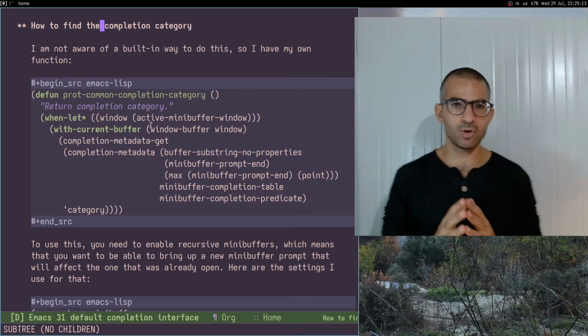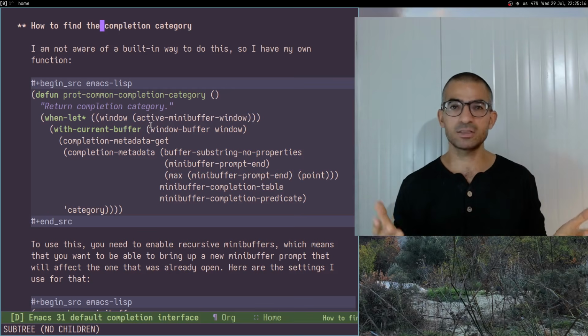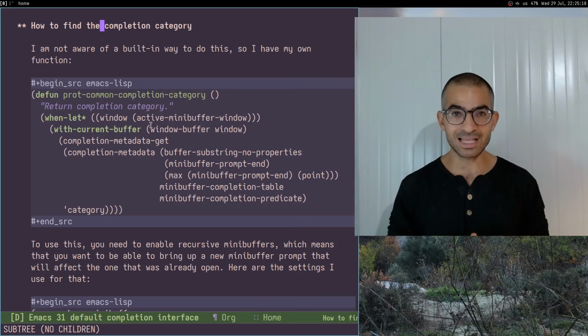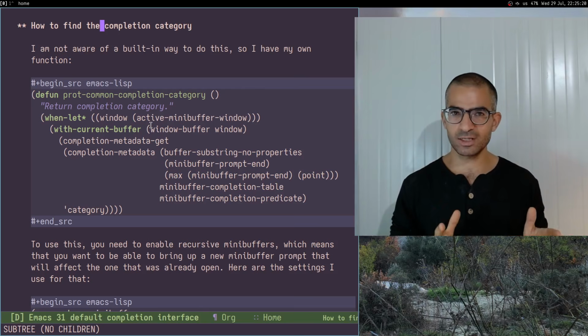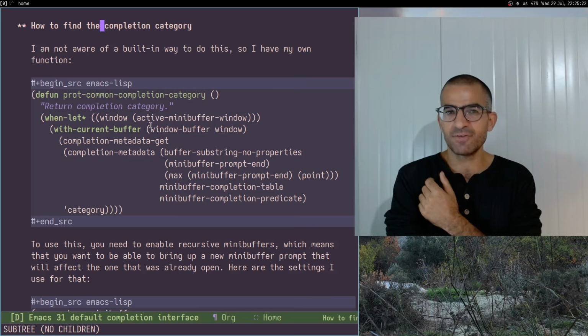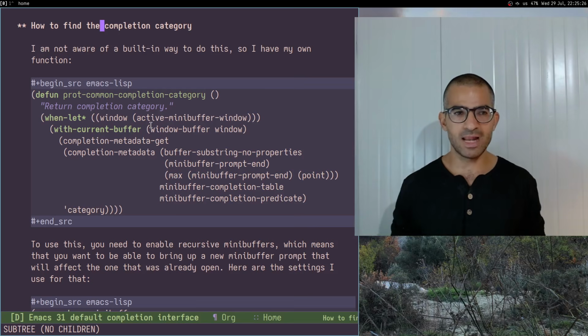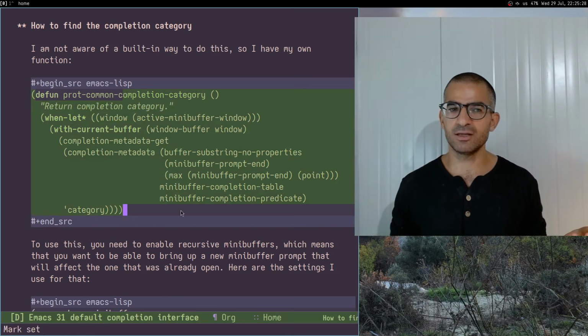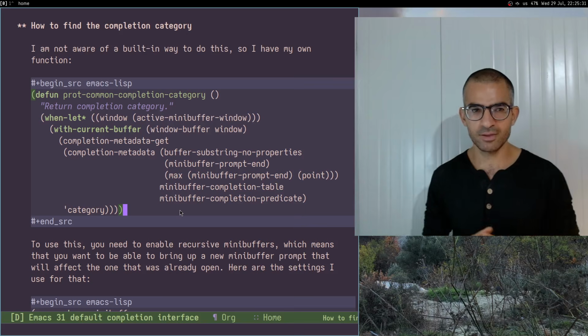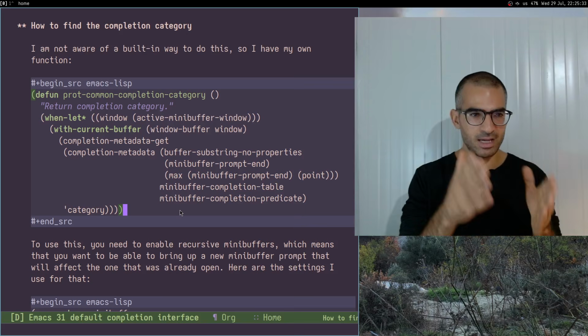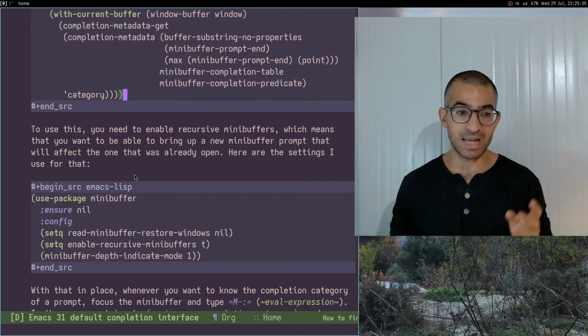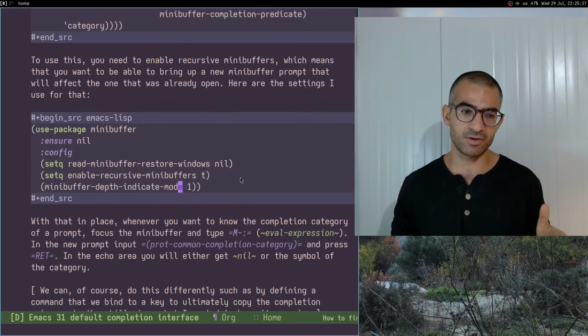I do not know how you can use built-in functionality to get the category. So maybe that is an option, but I haven't found it. And I have had this for such a long time. So now this is what I have been using for many years already in one form or another. But the point is that you can use this, and I explain how to use it. I will not cover this right now.